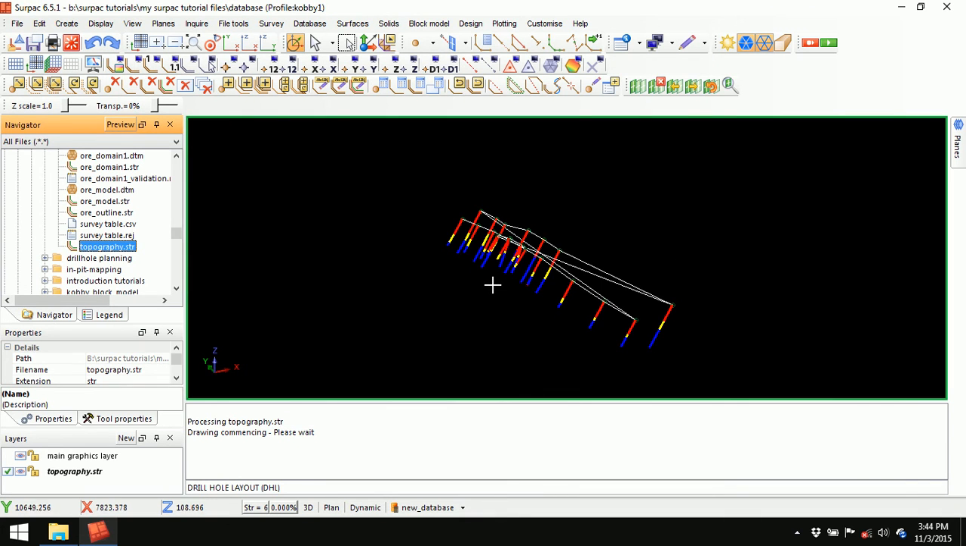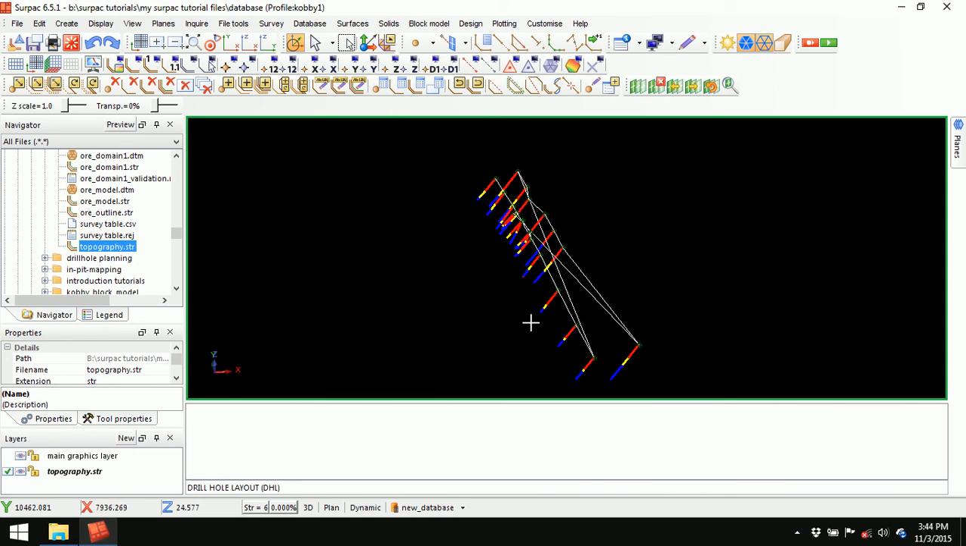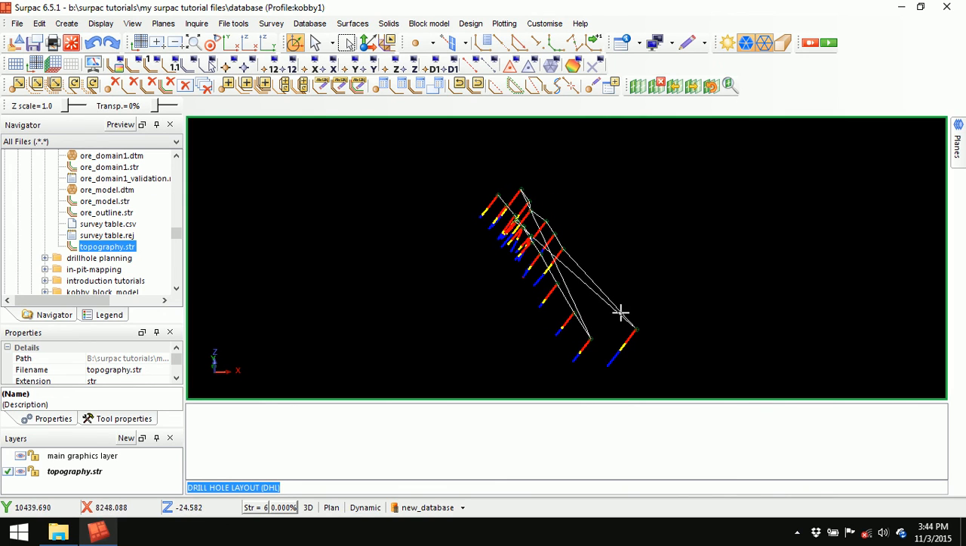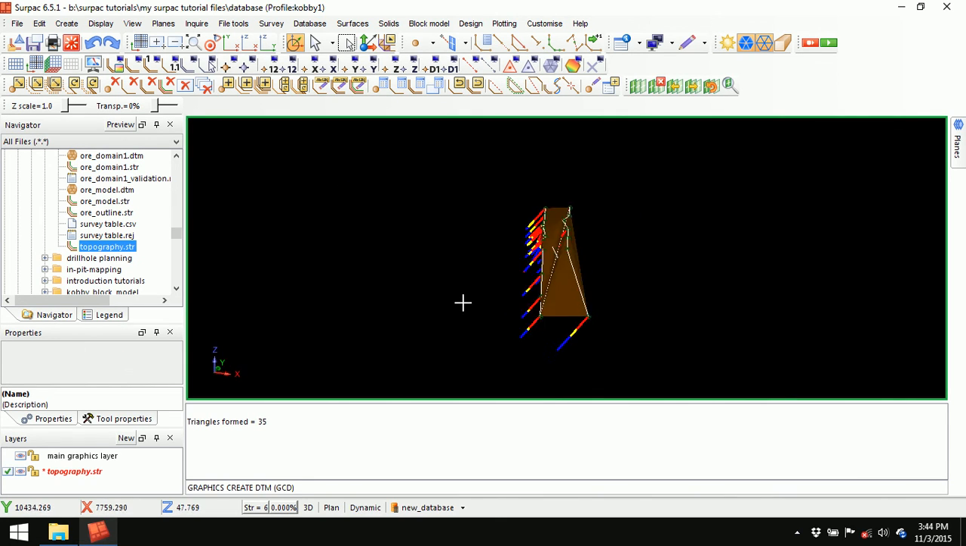Okay, so what we are going to do is to create a DTM for the topo. But remember, when we create the DTM surface, it will cover only the drill hole collars, and we do not want that. If I go to surfaces, create DTM from layer, topo.string, you can see that it is only covering the drill hole layout. It doesn't seem realistic when you get into the field. We would want to extend it so that it goes beyond it.